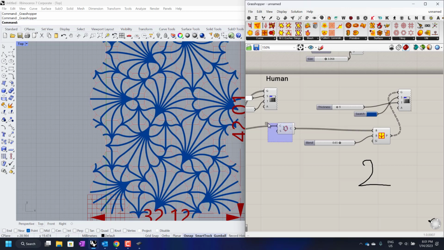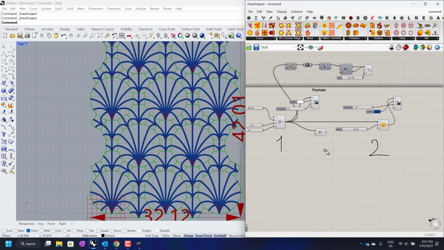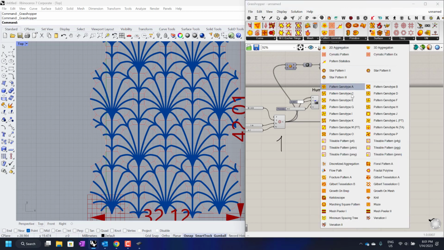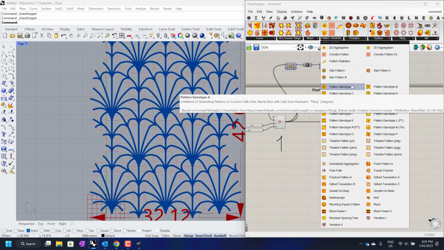Anyway, I didn't want to use this one. This is getting more complex. Anyway, let's replace it with another one, and let's try to add more complexity.